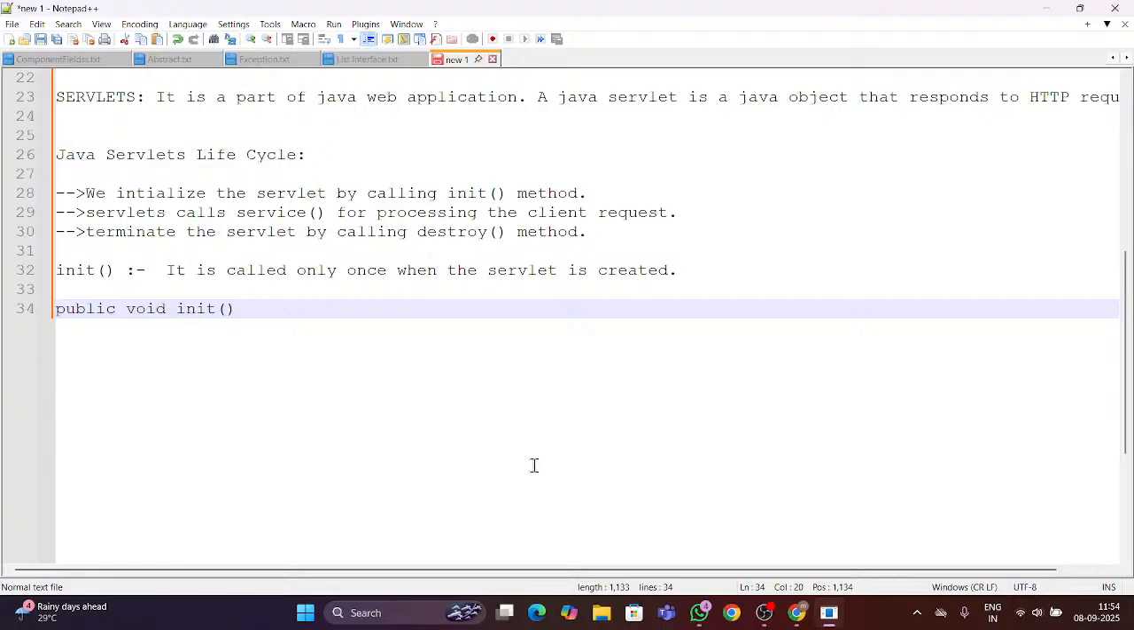What is meant by exception? You are all aware of it, so no need to discuss it again and again, because I already taught you about exceptions. It is case sensitive, so you must write it correctly: capital E, capital S. ServletException, and then curly brackets open and close.